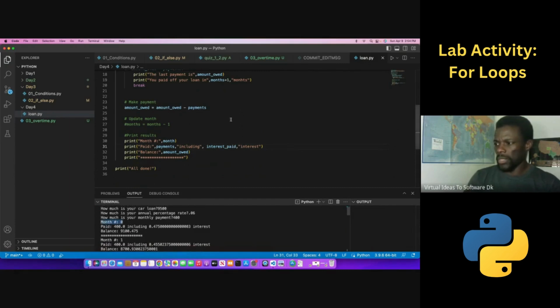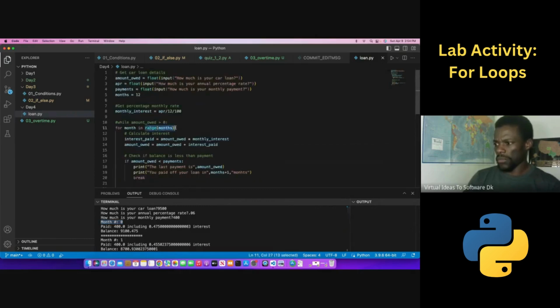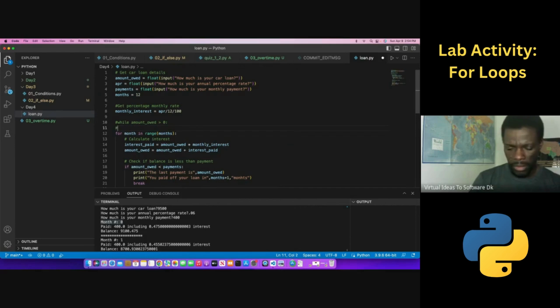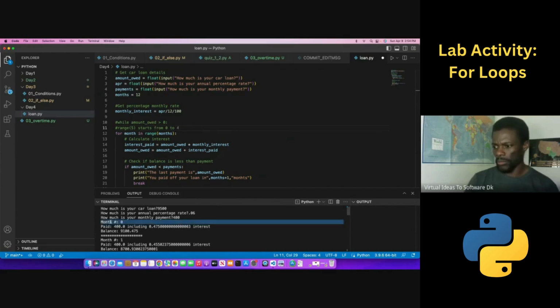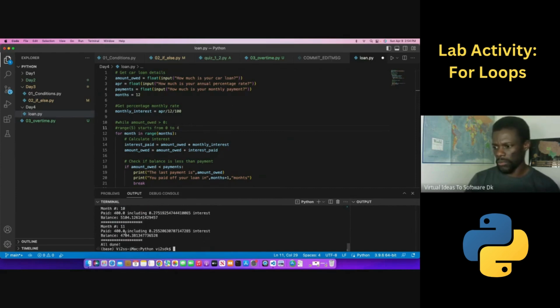Why is that? It starts with month number 0 because when you use range, it is going to start from 0 to, let me write a comment, range of 5 starts from 0 to 4. Does that make sense? So here it's starting from month 0 and it's going to end at month 11 because we had 12 in here. So it's starting from 0 to 11.